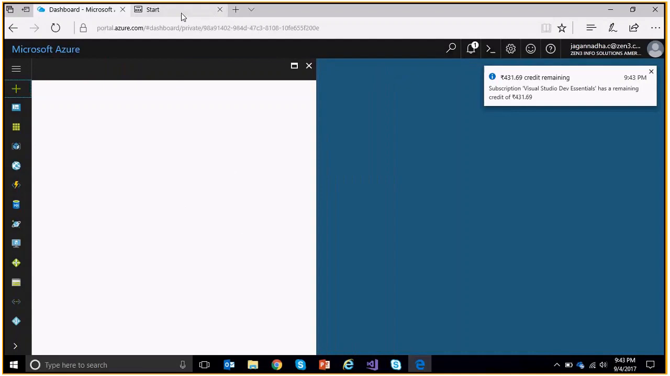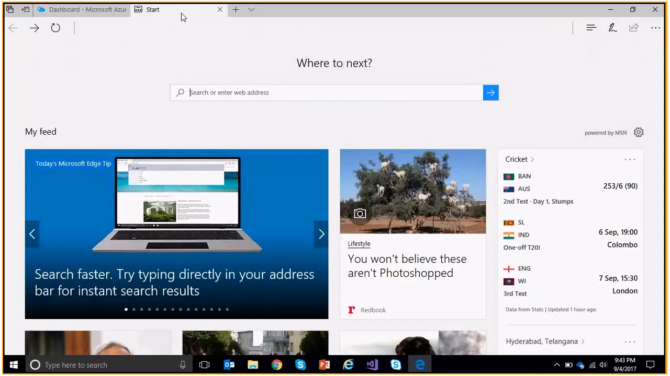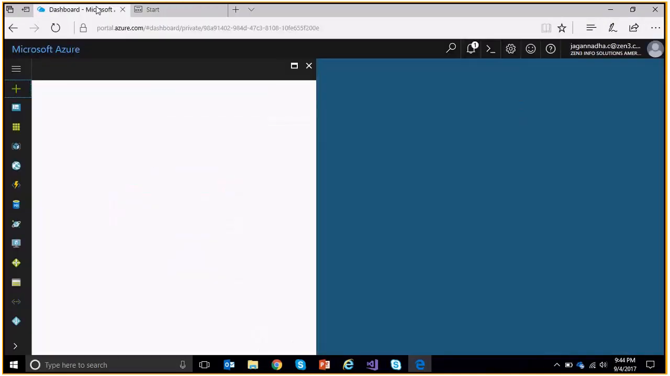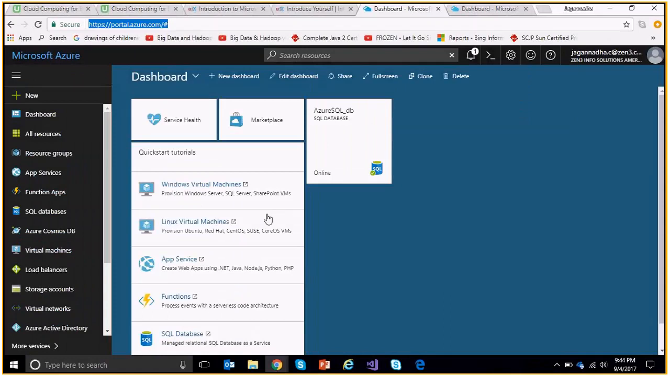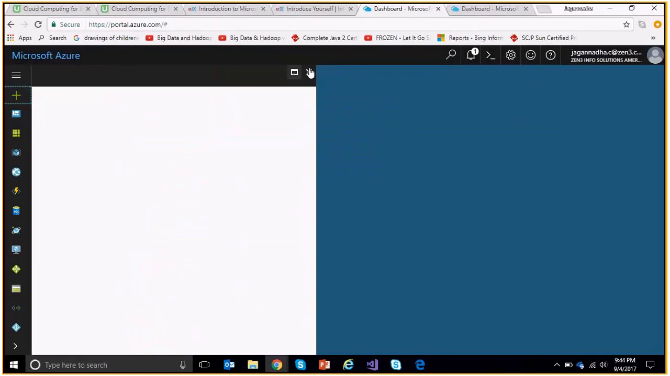Sometimes the portal itself was initially so slow. The new portal, okay, now it is a little bit okay.